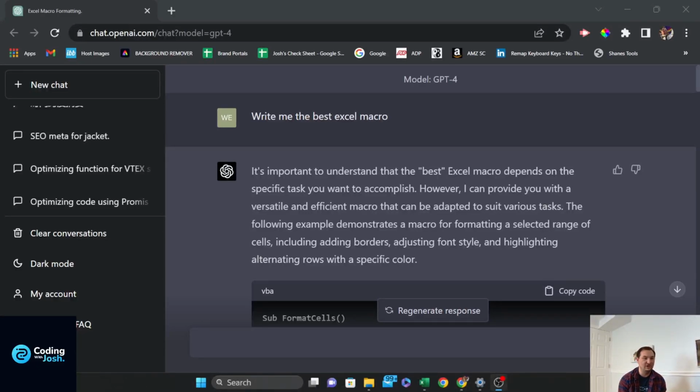Today we're going to talk about ChatGPT. We're using it to write an Excel macro, and actually the best Excel macro, which take that with a grain of salt, because it says right here that the best kind of depends on the task that you want. And so it's kind of in the eyes of the beholder.